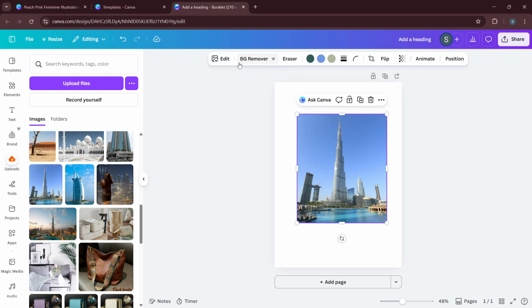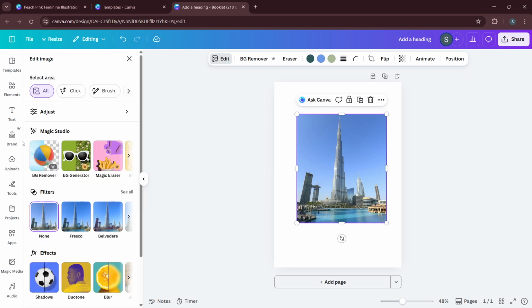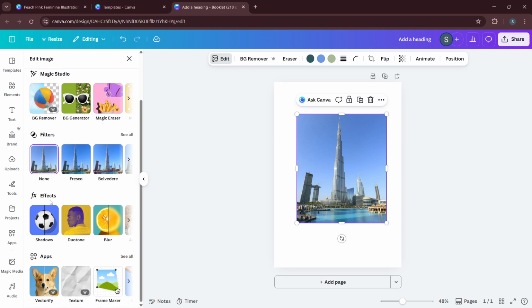Click on the photo to select it. You'll know it's selected when you see the bounding box and handles appear around the image. This tells Canva you want to edit that specific element, not the background or any text layers.